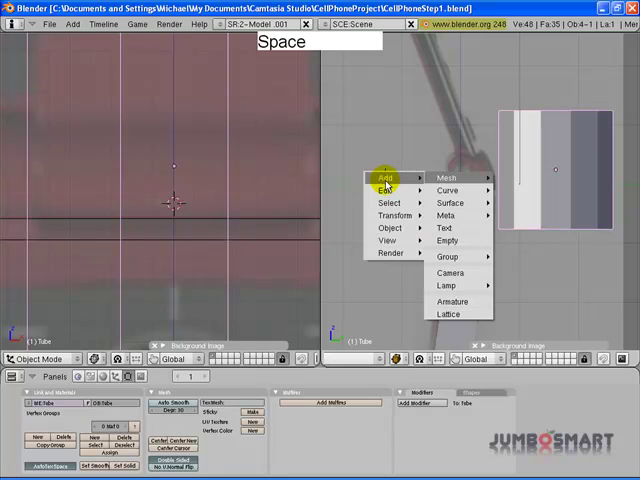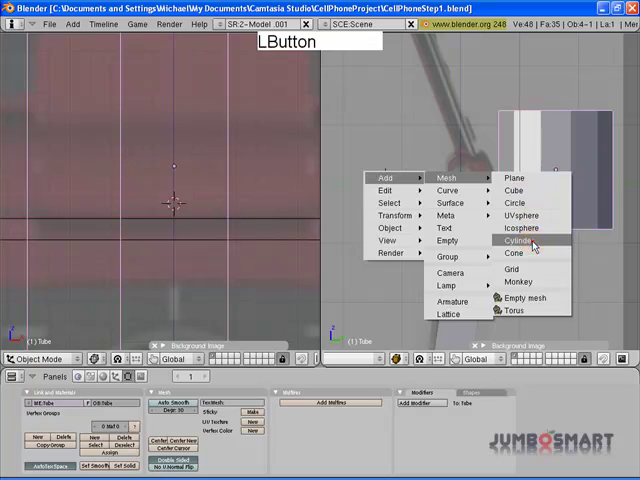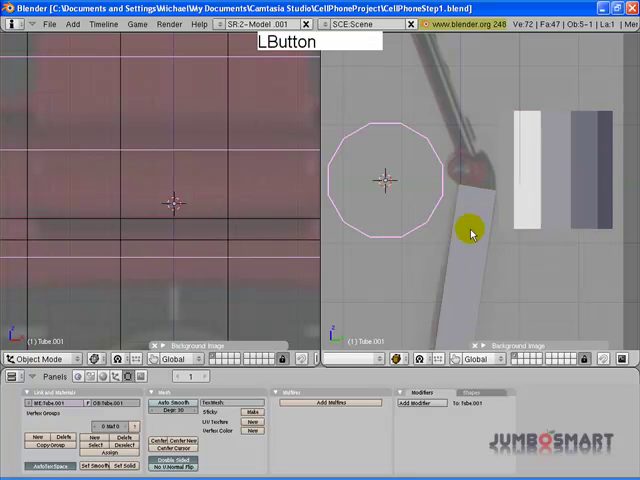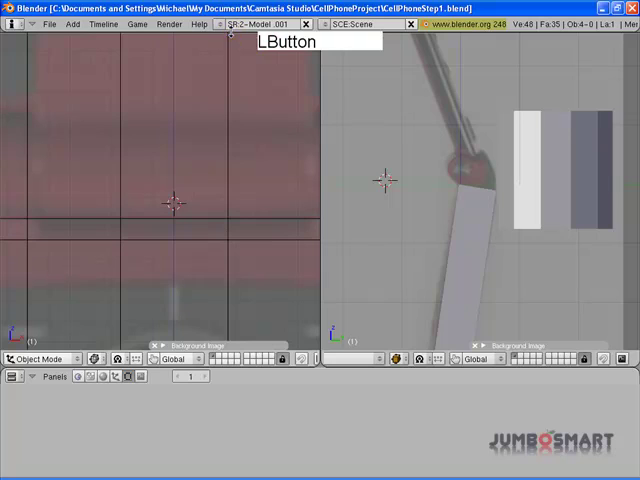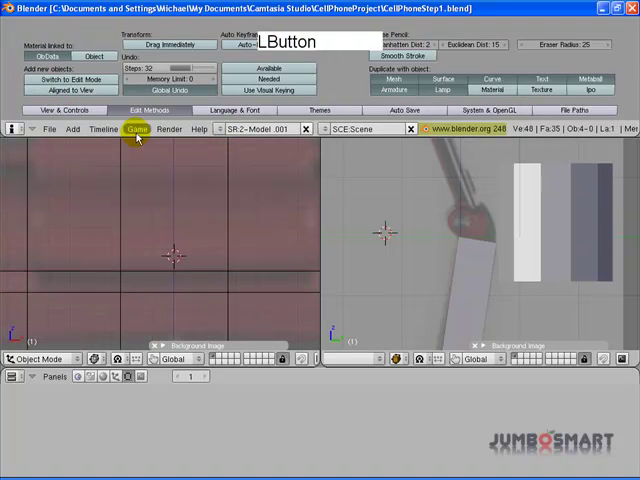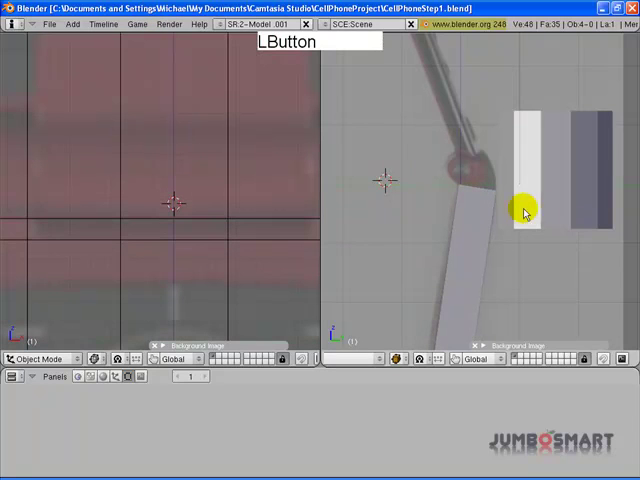Excuse me. Add mesh cylinder. That cylinder is aligned to the view. That's what I intended to do. I'm accustomed to having aligned to view on. However, since I didn't have it on, it gives us a good opportunity, I'll turn it back off, to work with this right here.